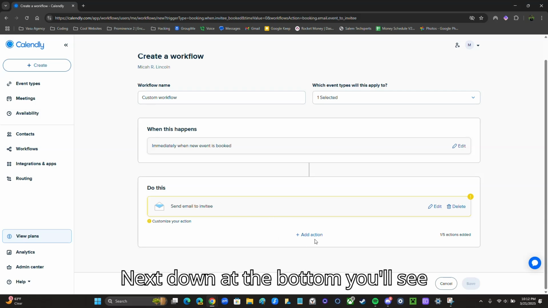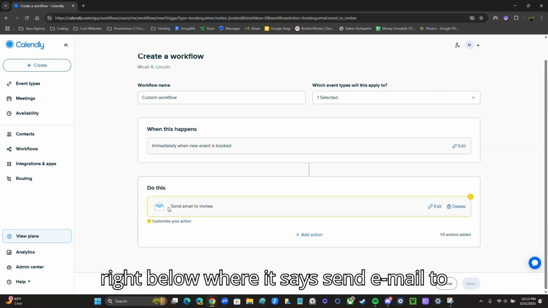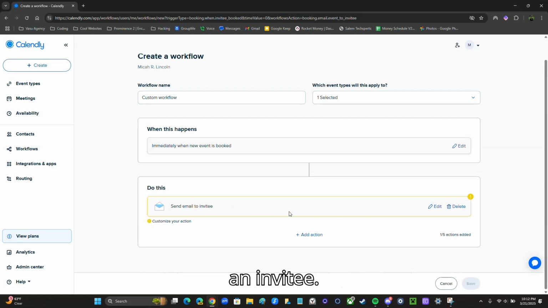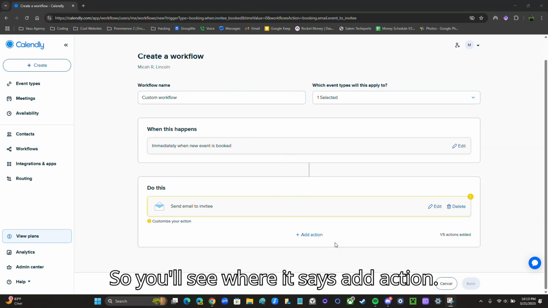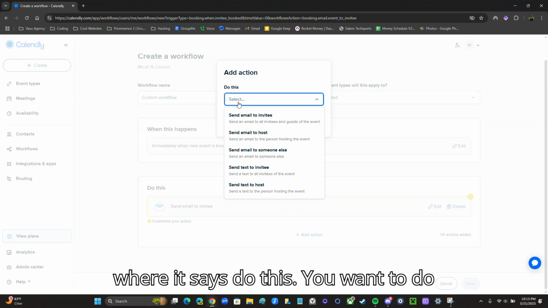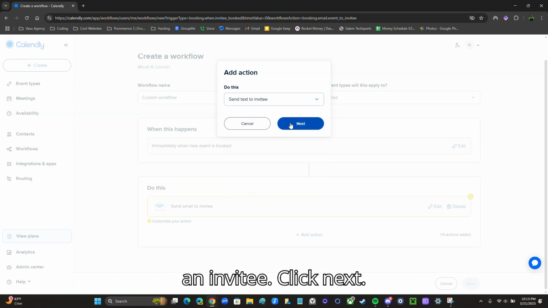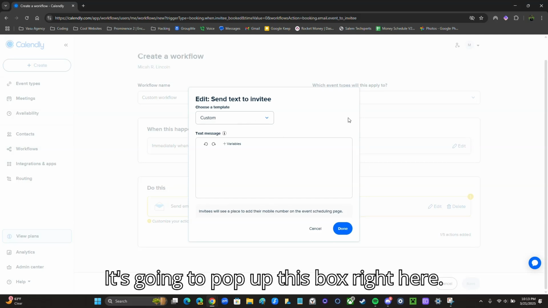Next, down at the bottom, you'll see where it says Add Action right below where it says Send Email to an invitee. So you'll see where it says Add Action. You want to go ahead and click on that. Where it says Do This, instead of send email, do send text to an invitee. Click Next. It's going to pop up this box right here.